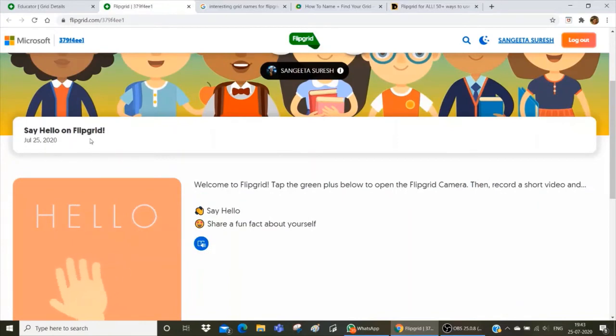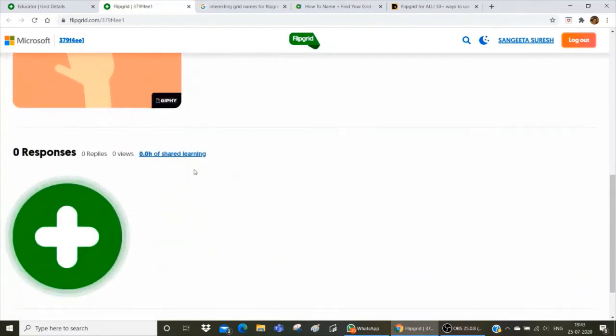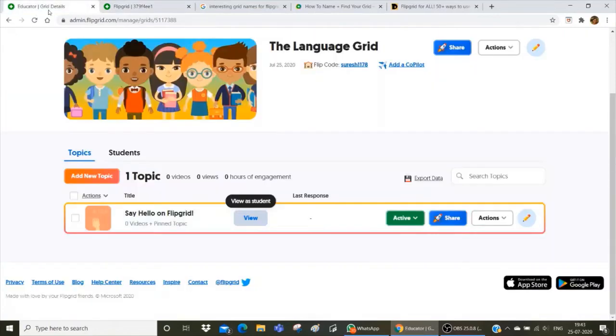And from here, this is the topic heading, and this is the picture, the GIF that has been provided, and the description of the topic is there. Now here there is a button with a plus sign which enables us to record a response. So this is the place from where students will record a response. As I said before, this is an active topic.